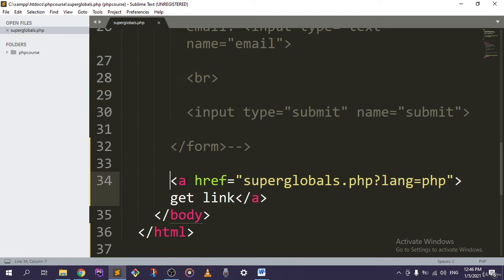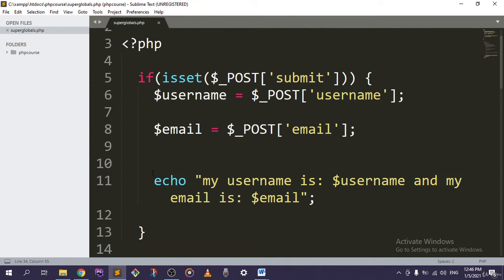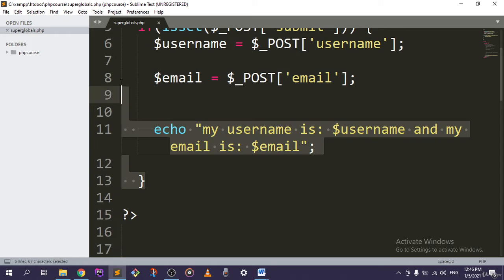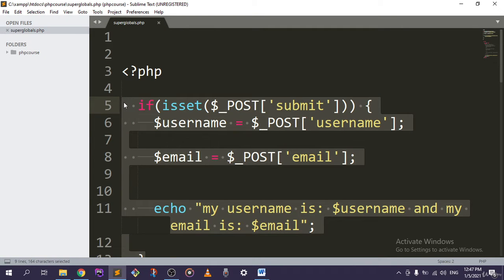This is just a simple link that will get us to this page, that will go to this page right here with a simple parameter, which is just a variable, and it has this value right here, which is php. To create a parameter after the name of your page, you have to put this question mark right here. Okay, so now let me go to the PHP part. Let me also comment this so you can use it later, like this.